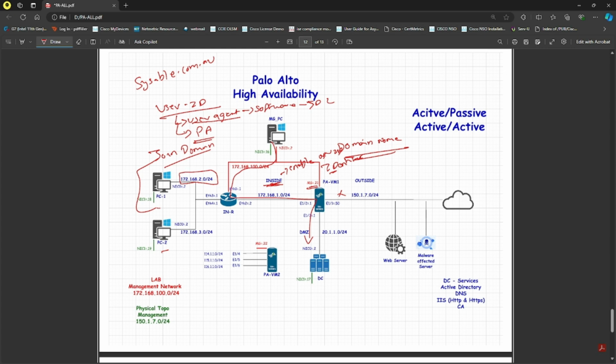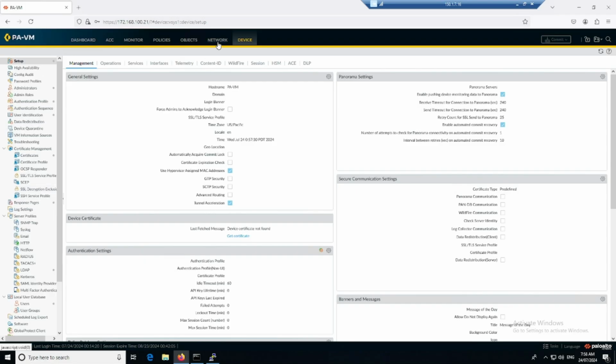subnet. So if I do not provide any subnet, then what the Palo Alto will do is scan for this subnet, this subnet, this subnet, as well as for this subnet, which we don't want. So if you want to tell the Palo Alto to scan for only one subnet, that is the 172.168.2.0 network, let's go ahead and configure that one now.